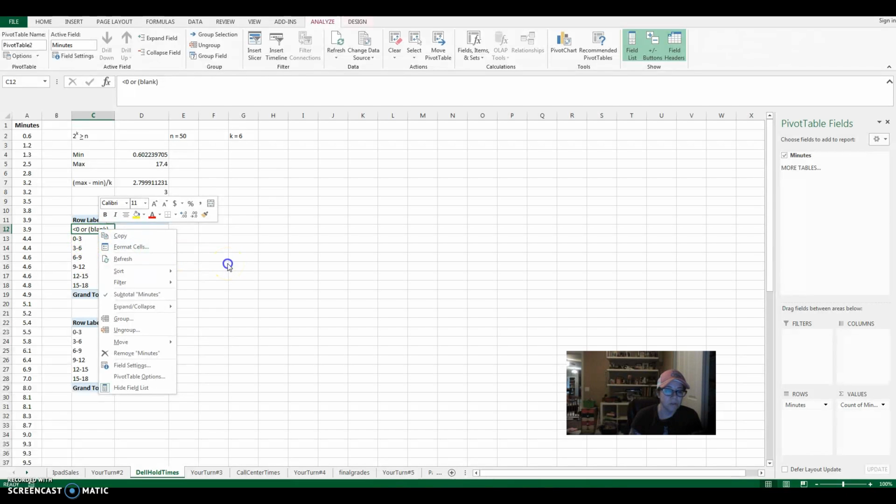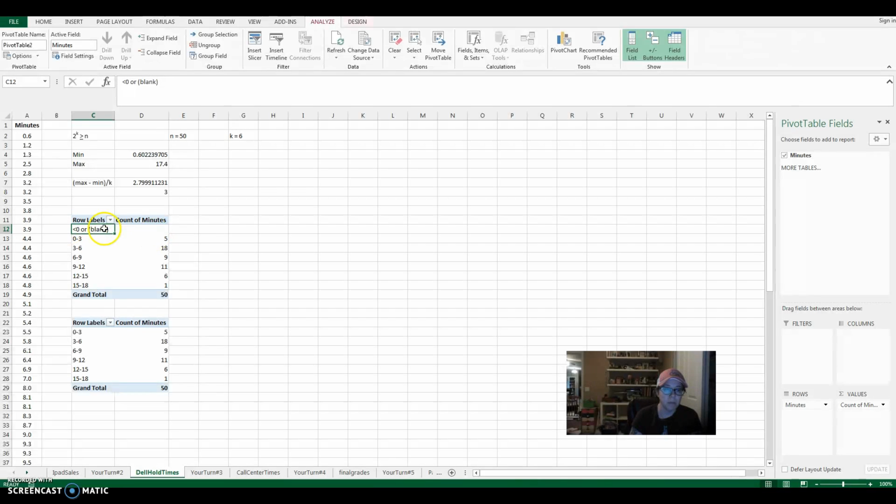So one thing you can do is I guess you can just ignore it. It's not really a big deal. You'll get the same values for the frequency. So this count is the frequency, that it's from 0 to 3. That's the count, right?